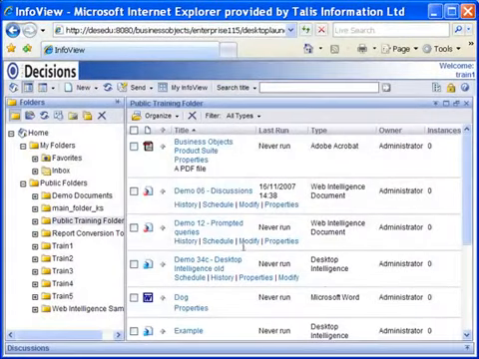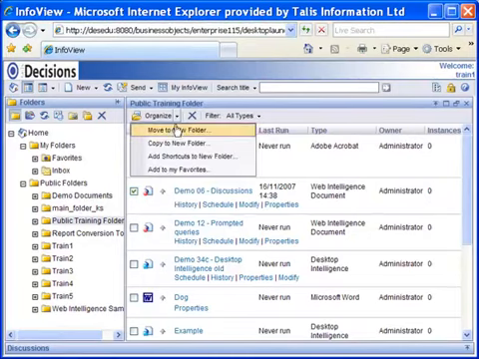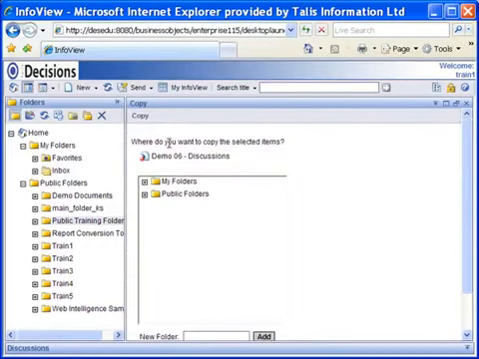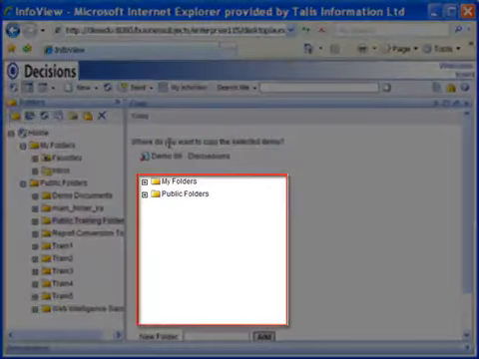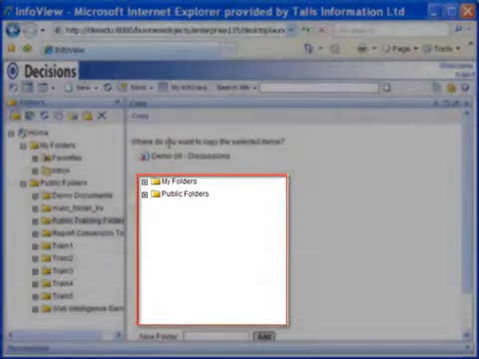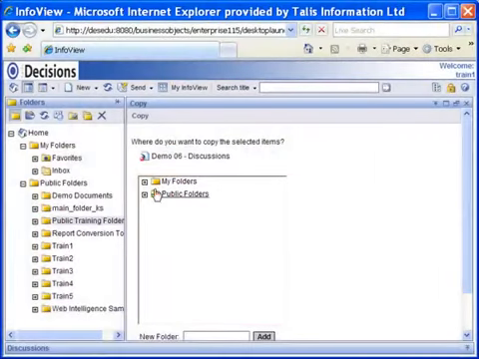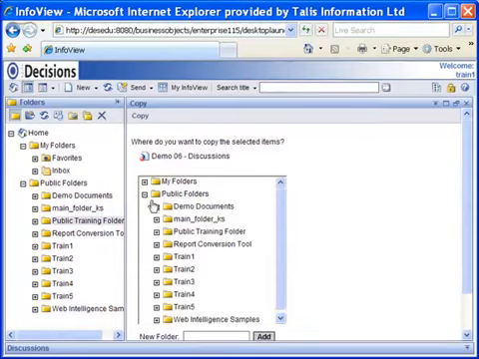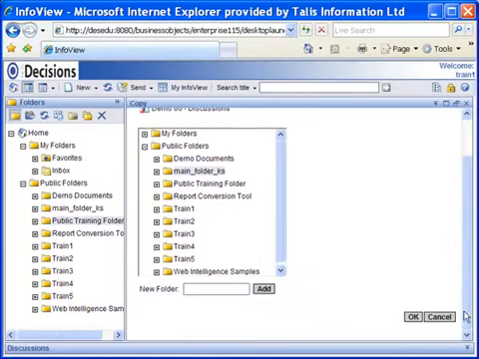For example, if you wanted to copy a document from one folder to another, you'd select it using the checkbox and then select the copy option from the Organise button. I need to choose where I want to copy the document to. I'll do this using this area of the form. Using the plus symbols, I'll expand the hierarchy before clicking on the name of the folder where the copy is to reside. To complete the process, I click on the OK button.